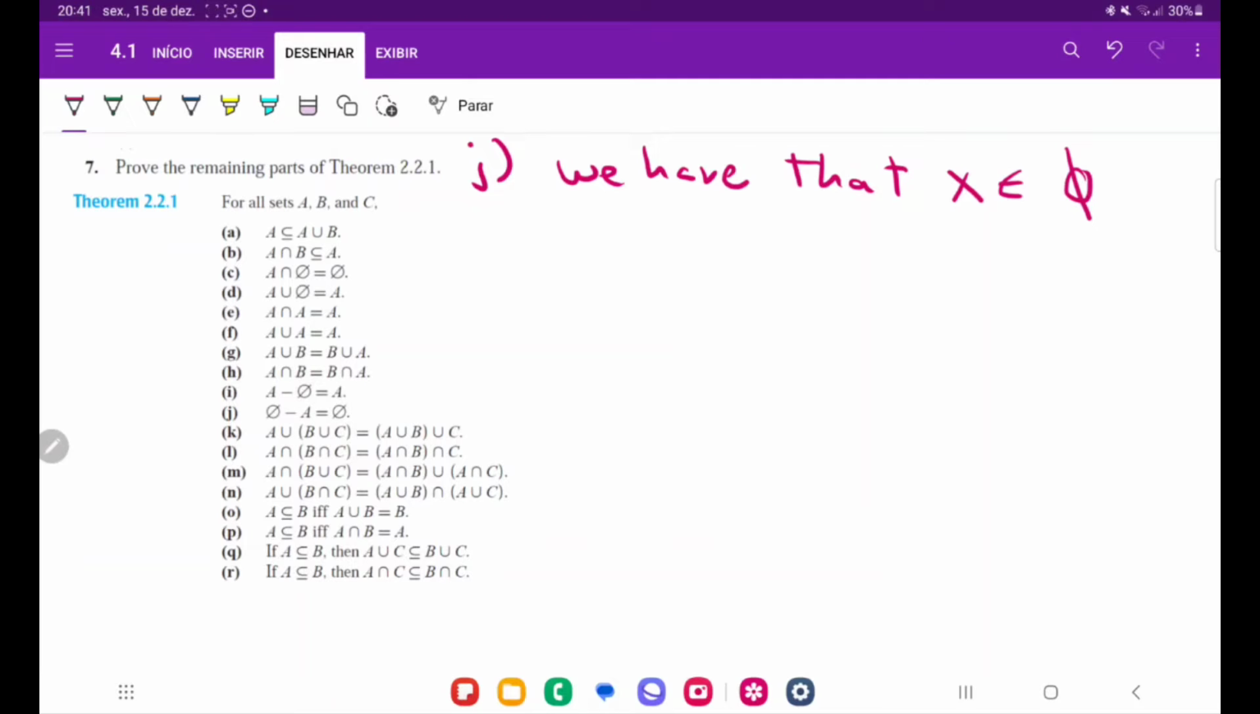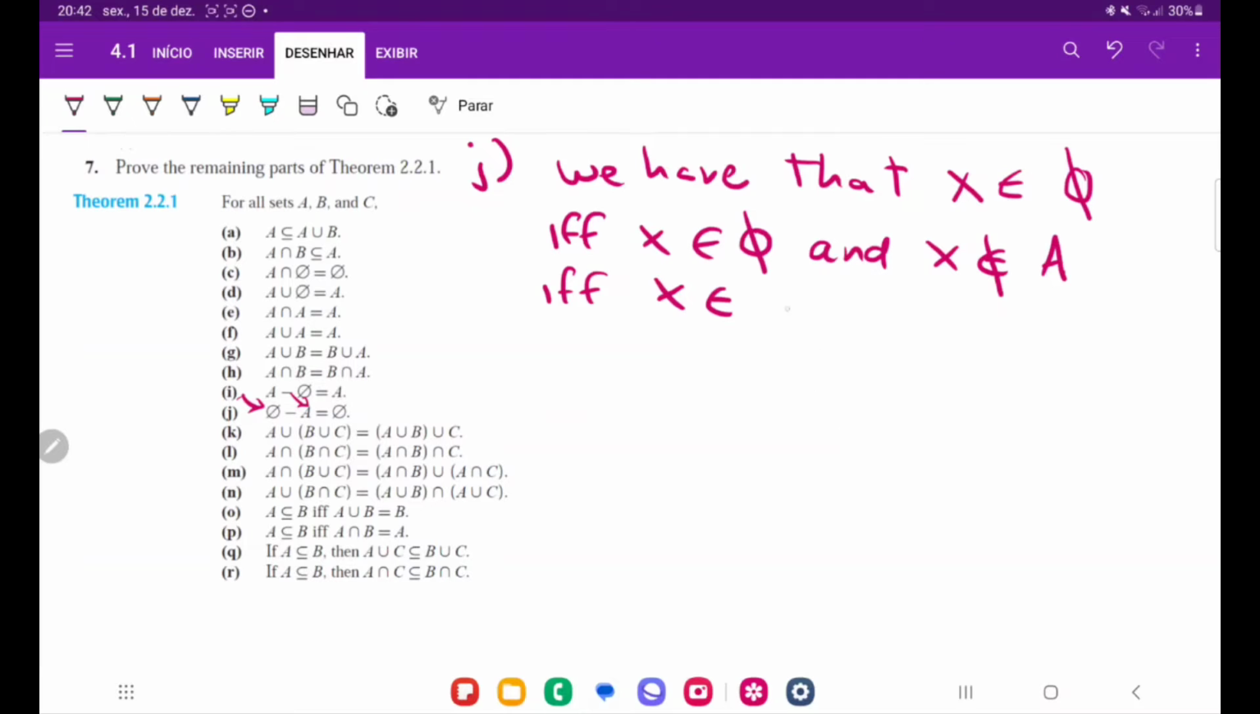So we have that x belongs to the empty set if and only if x belongs to the empty set, and what do we want? And x does not belong to A. Because remember, we're trying to get here, where x belongs to the empty set and x does not belong to A, if and only if x belongs to the empty set minus A. And so therefore, the empty set is equal to the empty set minus A.